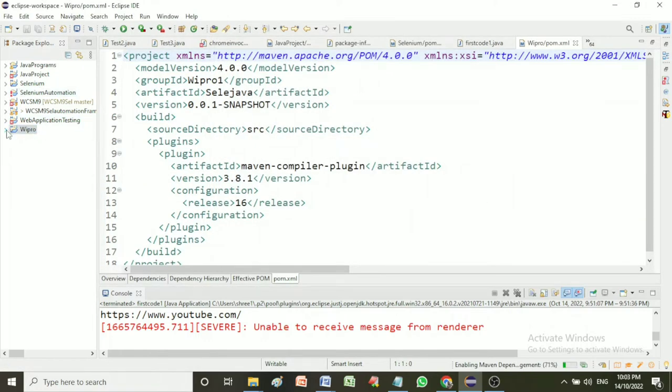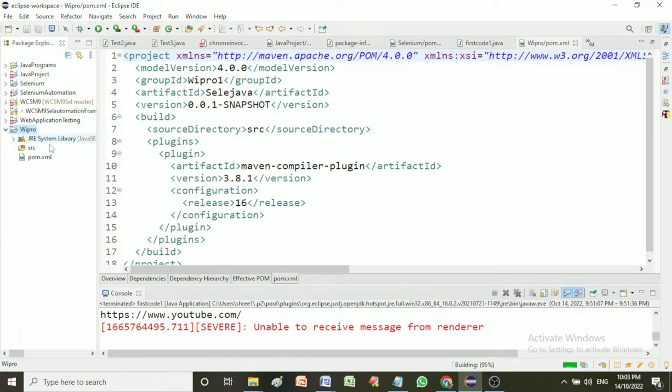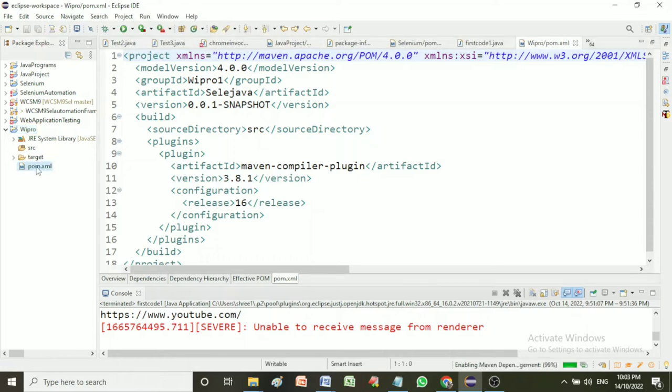To verify whether the Maven project is created or not, go to your project and see whether the pom.xml file is appearing here. This is a very important file. All your dependencies will be stored in this pom.xml file.